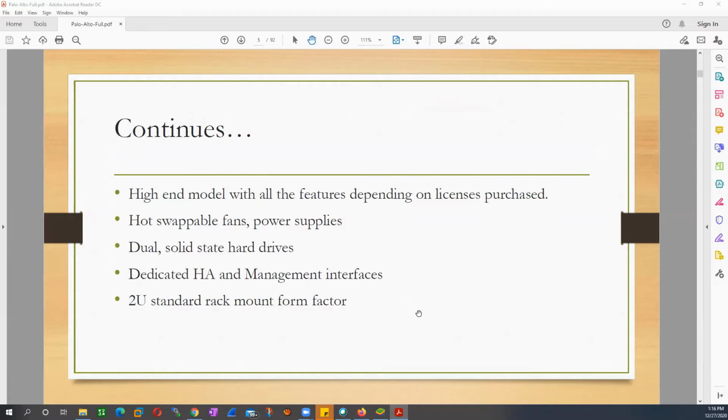We have different types of high-end models, and you can purchase depending on which high-end model you want. It has hot-swappable fans and power supplies, dual solid state drives, dedicated HA and management interfaces, and it is a 2U standard rack-mount form factor. So this is about the high-end model.